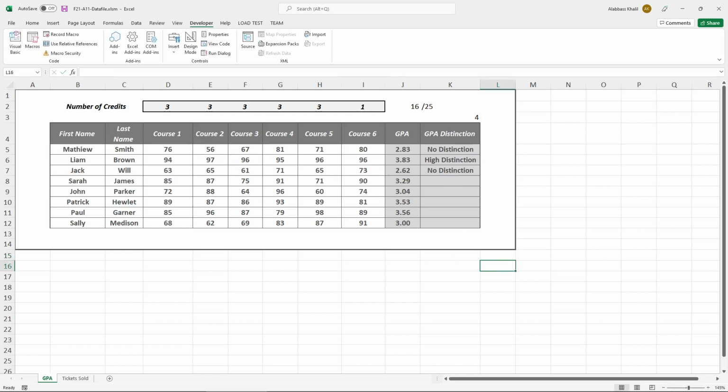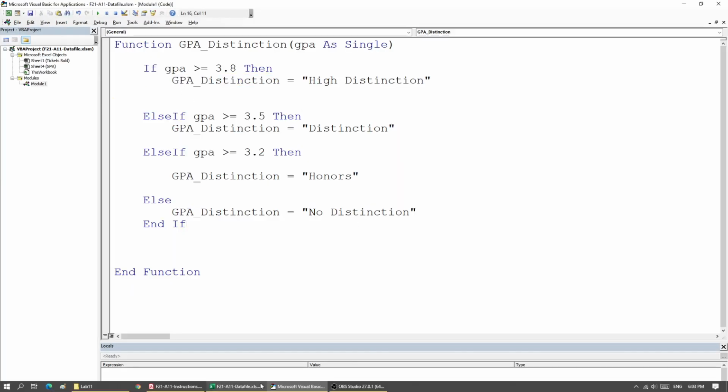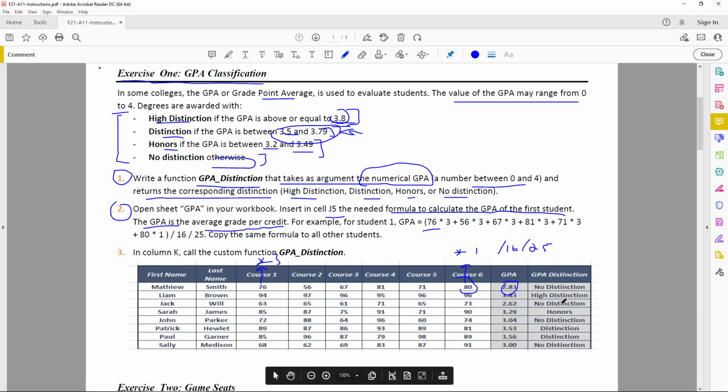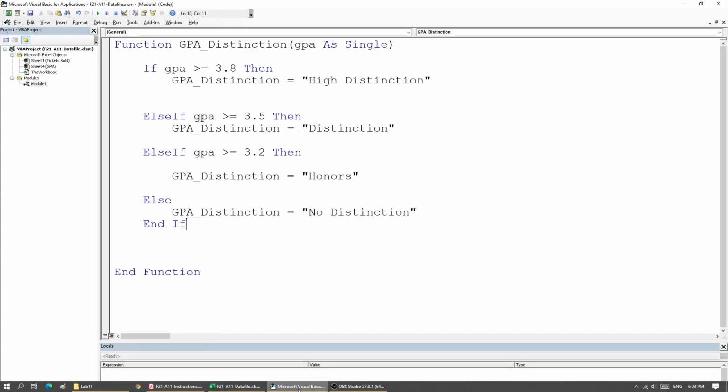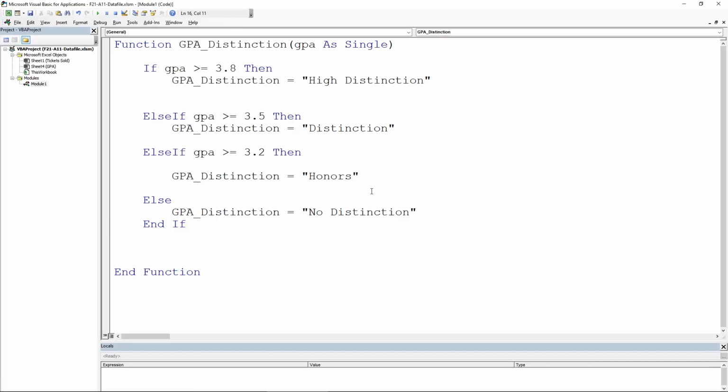Okay, now we can actually go back to GPA distinction and check if it works. Remember this whole GPA distinction. So I'll autofill it all the way down. Let's see. Okay, this makes sense, no distinction. Remember, anything less than 3.2, no distinction. High distinction for this, it's more than 3.8. No distinction. Honors for this one, is it right? Yeah, okay, so the values look to be fine. So our code is indeed correct.